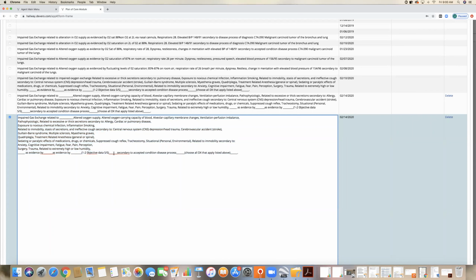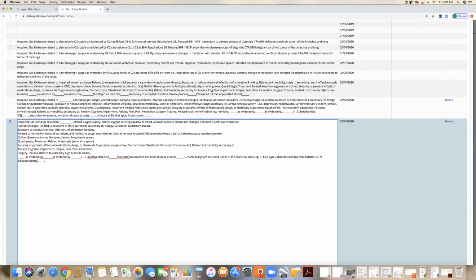The patient's diagnosis or covered condition goes right here. Choose all diagnosis that apply listed above. So just copy that, delete it, and insert by pasting your patient's covered condition. So go through this, read, and select anything that pertains to your patient, and delete anything that does not pertain to your patient.